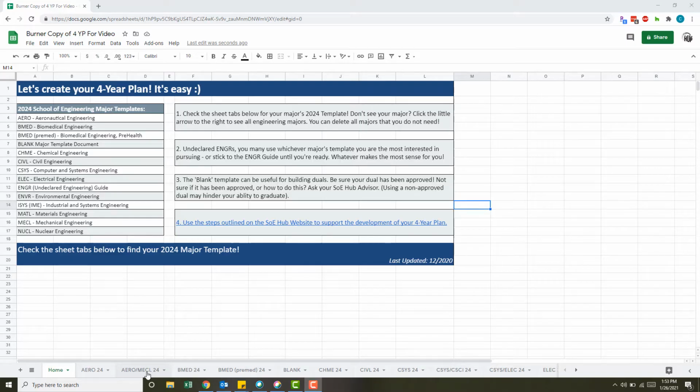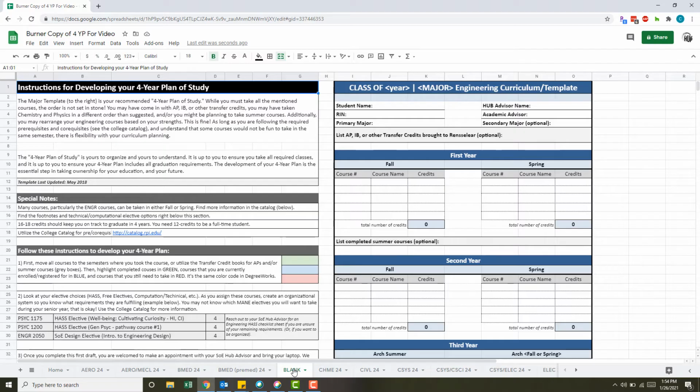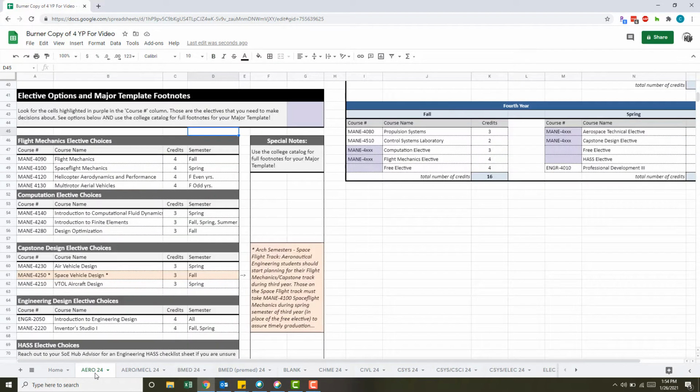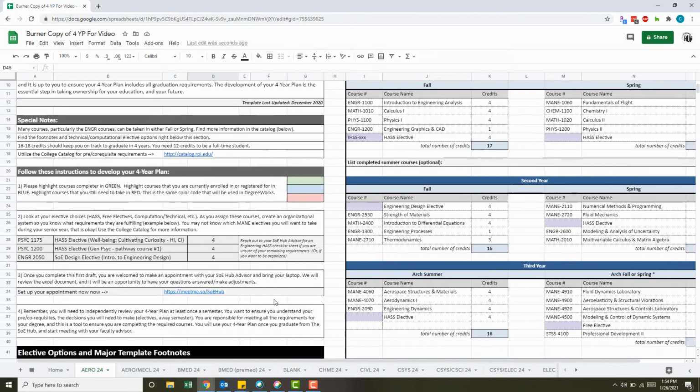We've covered all of the majors in the School of Engineering and some of our most popular dual majors. Obviously, not every single dual major has been captured here, so if you're following a program we don't have a template for, you can always go to this blank tab here to build your own. So once you get to your major, there are a lot of different things to look at.